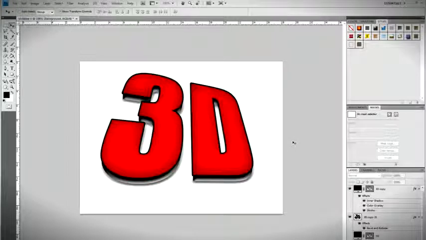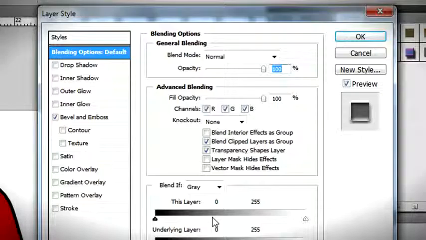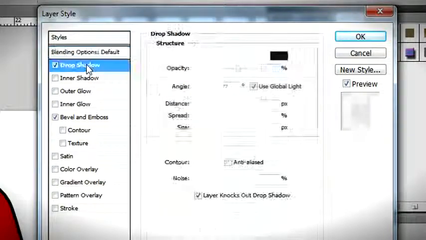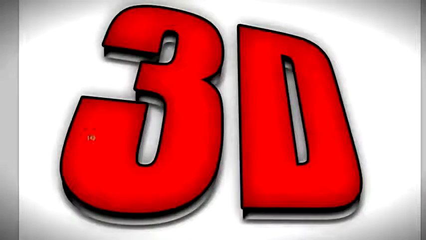Now I think what that's missing is just a bit of a shadow on the bottom layer. So I'm going to right click, blending options. I'm going to go to drop shadow. Maybe increase the size. And finally maybe I'd color in the background.